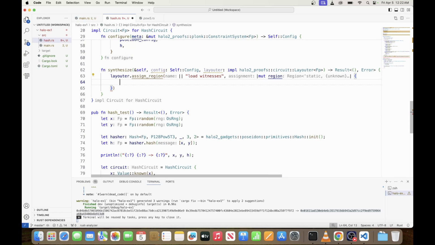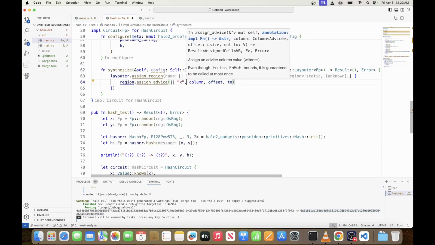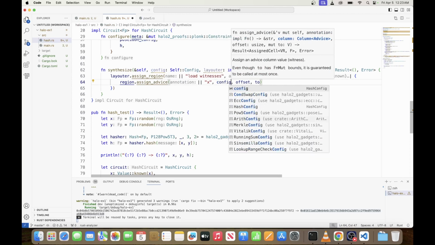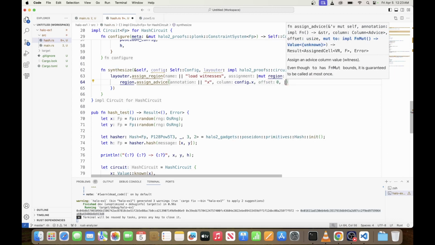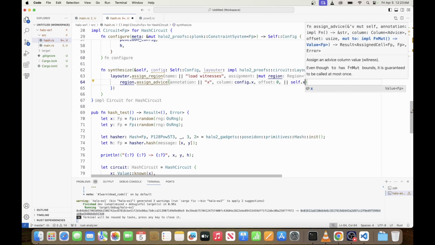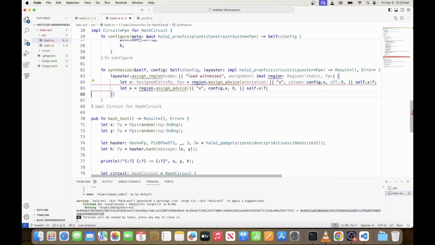Okay, how do we do that? We do region assign advice. This is X. The column is config.x. The offset is 0, and we set it to self.x, and that gives us X. Okay, we do the same thing with Y. Then it's Y here, and it's Y here, and it's Y here.